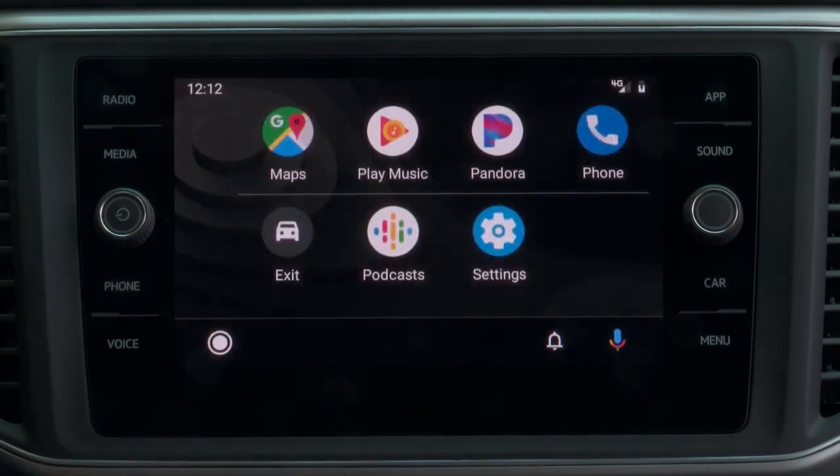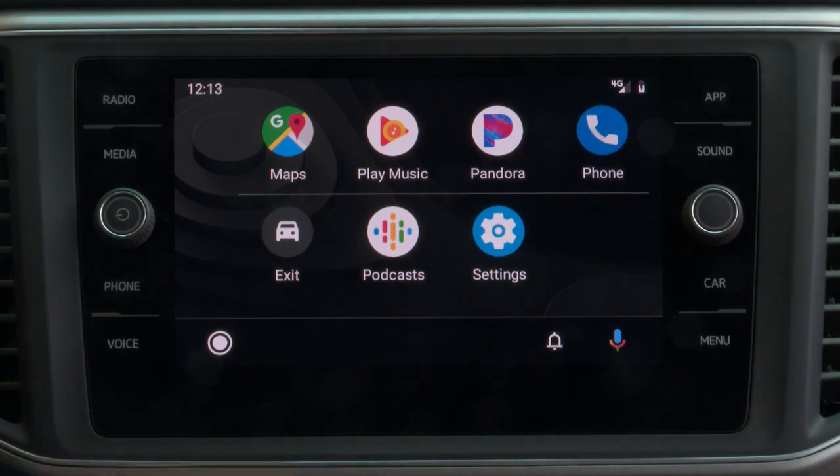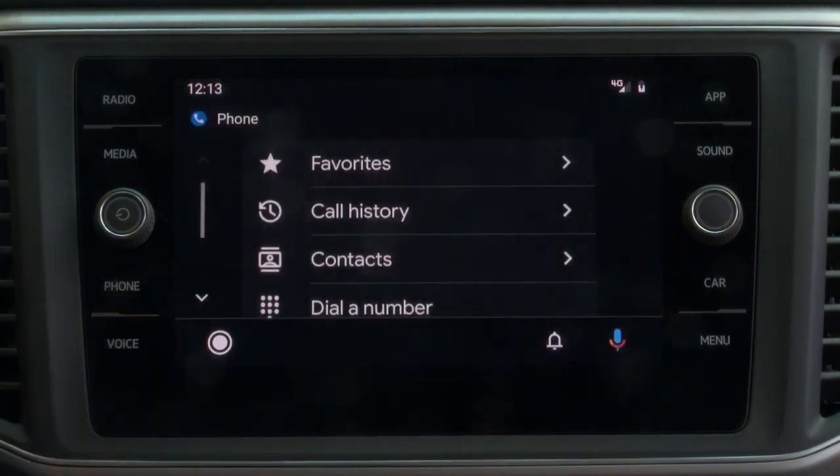All compatible apps will display as icons. Touching an icon will launch that app. Controls will vary based on the application.